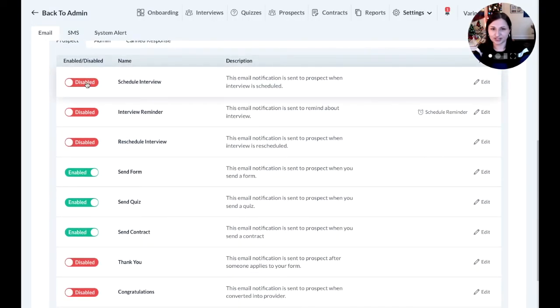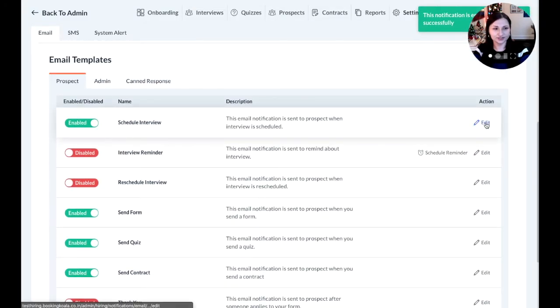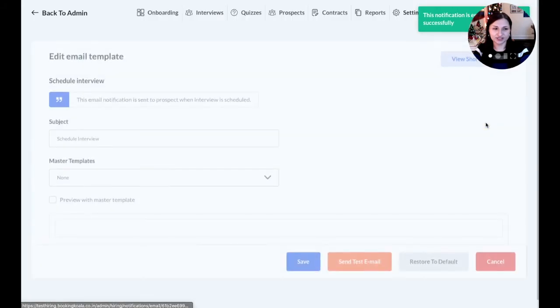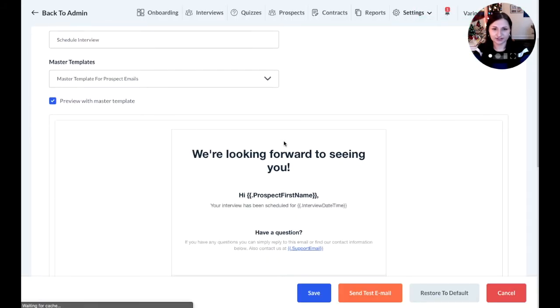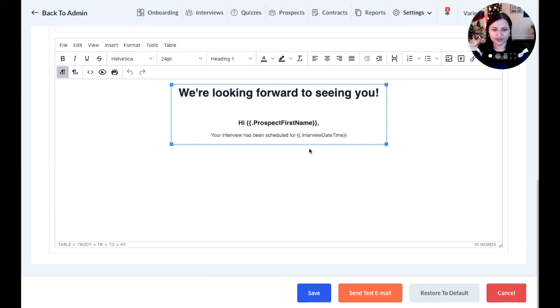To enable or disable any of these notifications, simply click the toggle button and click Yes to turn it on. You can also edit and customize the email templates in here, see a preview of what the email will look like, and then format the content below. You can send test emails to yourself to see what the email will look like or restore it to default.